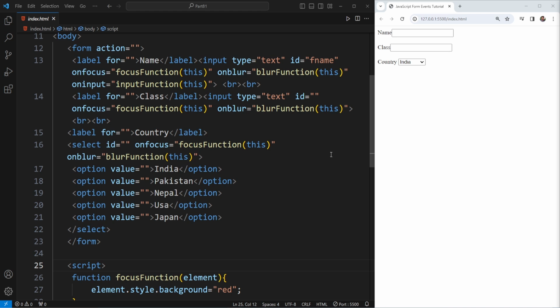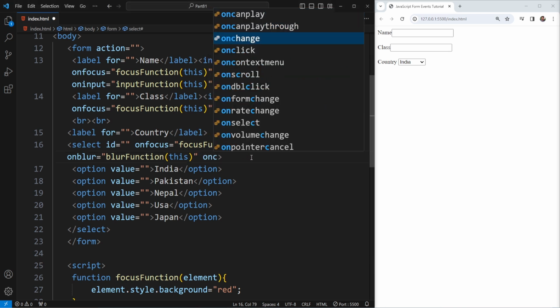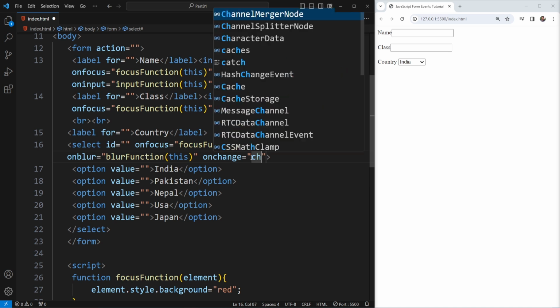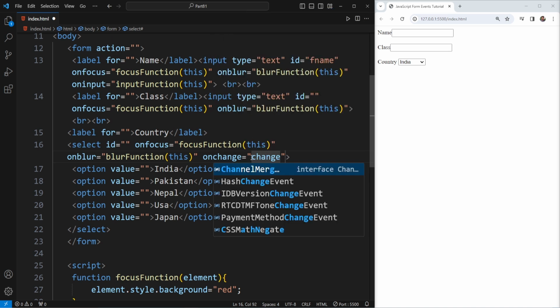Basically, you can use the onChange event in input tags, also select boxes. Also, you can use it in a text area. So at first, I'm going to use the onChange event in our select box. After the onBlur function, I'm going to call this event onChange, and our function name is changeFunction.